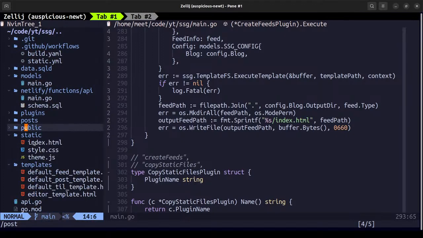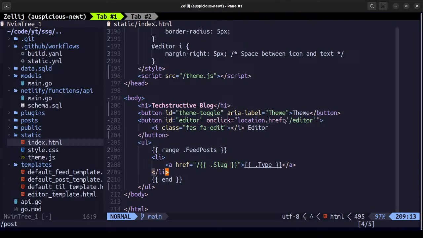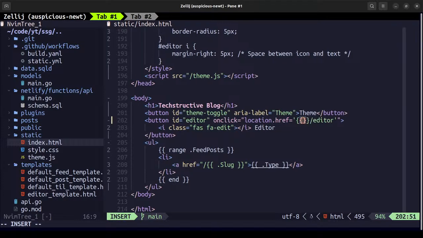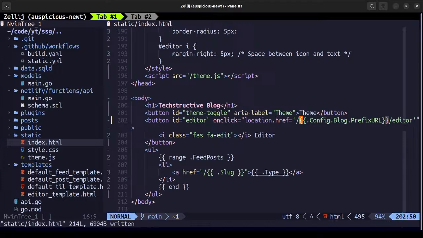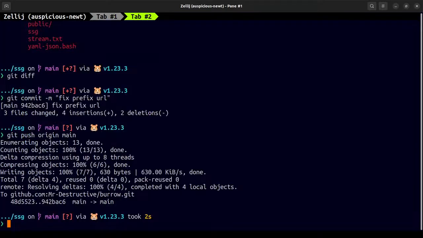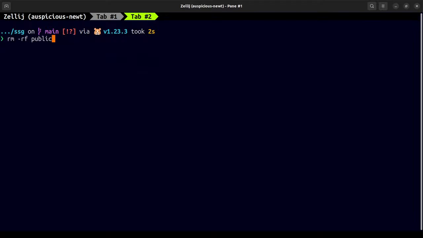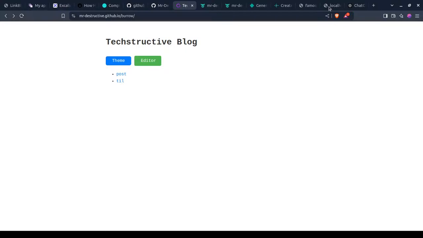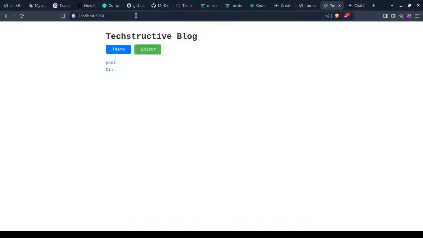So let me close the public folder and yeah, this slash editor will be changed to, I guess, dot config dot block dot prefix URL. Oh yeah, that looks good.